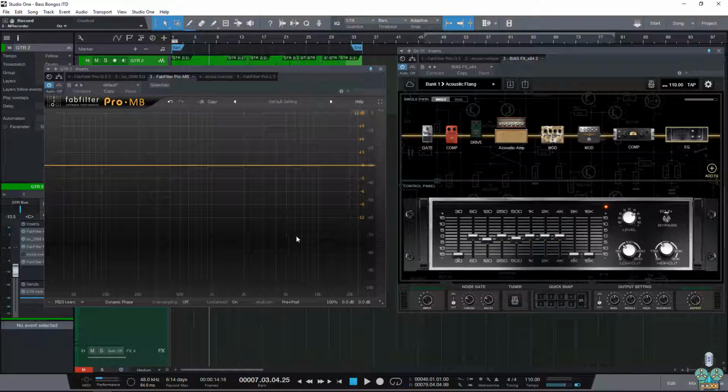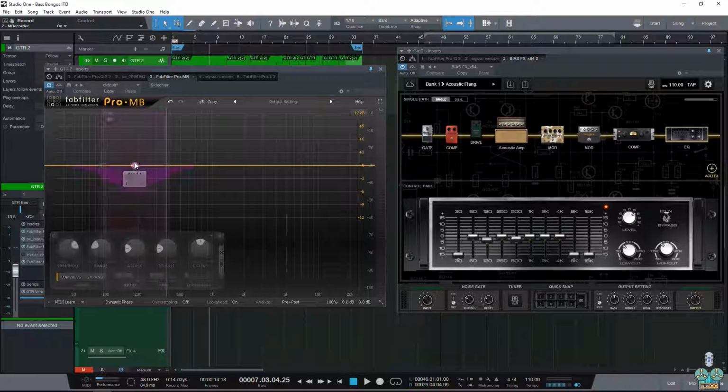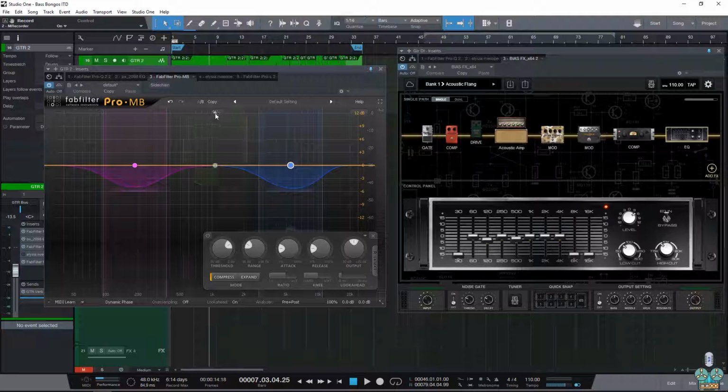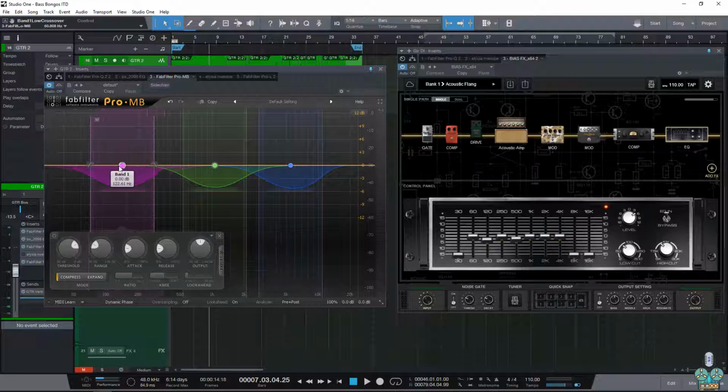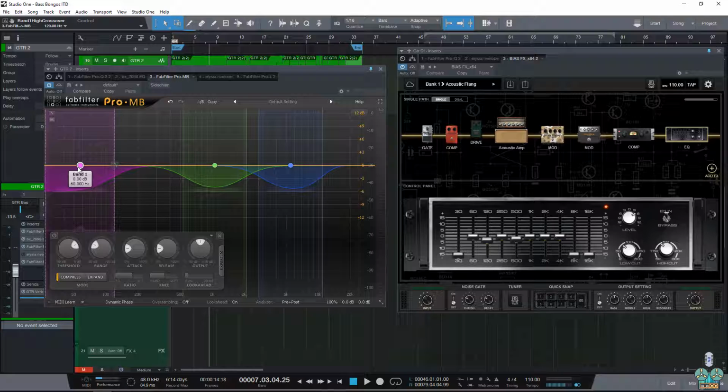Let's say I don't have any bands set up. I can easily just select and make bands anywhere in the frequency spectrum. And a cool thing is they don't actually have to be linked. These are not linked to each other at all, and I can move them around anywhere I want. That's something that only Pro-MB does as far as I know.